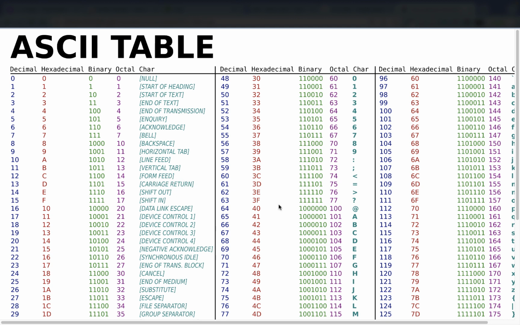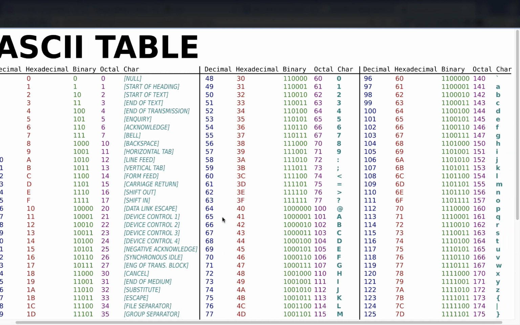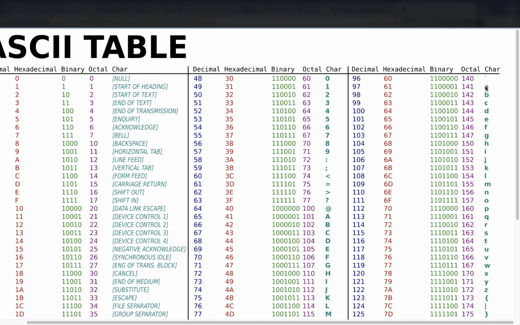For example, if we look in this middle column here under char, here's the capital letter A, and if I go over in its row to decimal, the capital letter A is mapped to the decimal integer value 65. Now, if I keep scrolling over a little bit, here's lowercase a. If I look in its row, its decimal value is 97. So the capital letters have lower decimal values, lower ASCII values, than the lowercase letters.